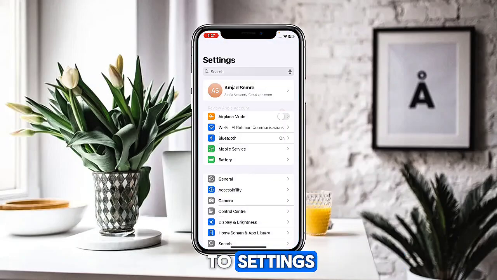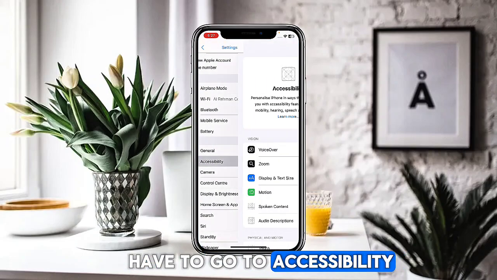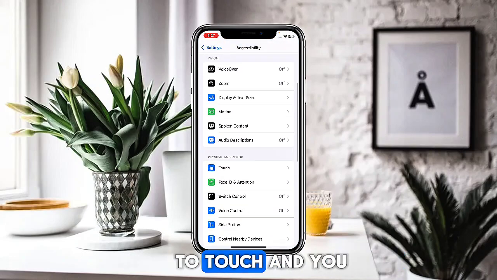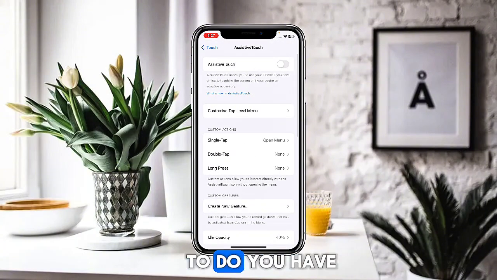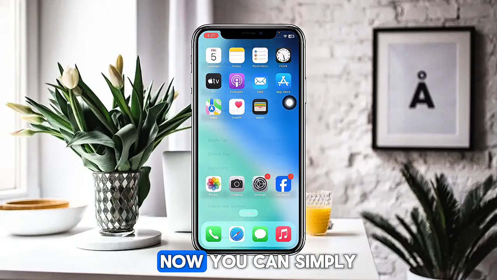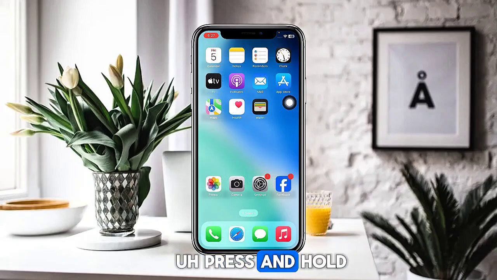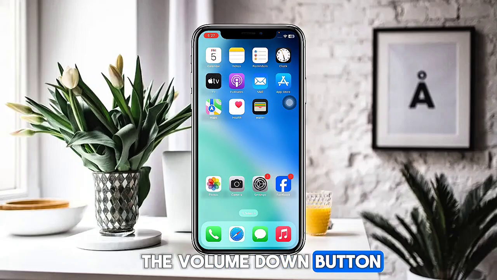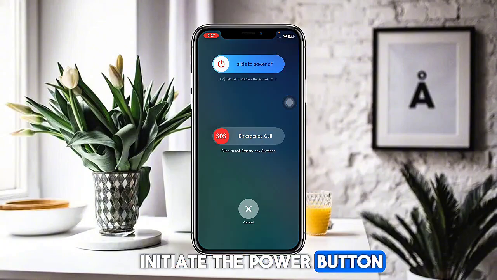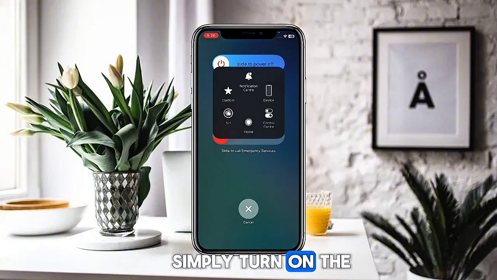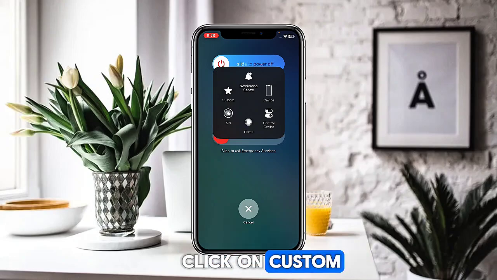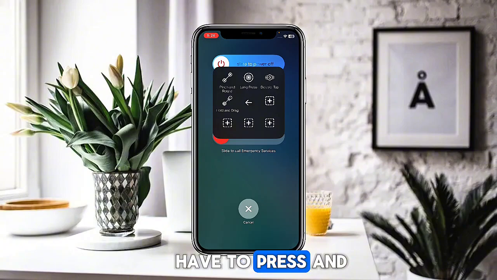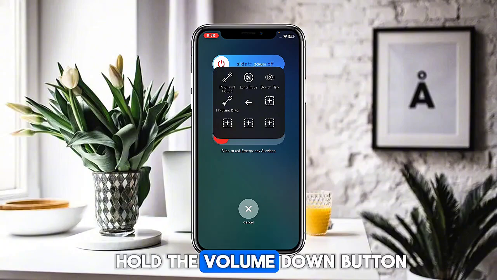You have to go to Settings and after that go to Accessibility. In Accessibility, go to Touch and turn on AssistiveTouch. Now you can simply press and hold the volume down button and initiate the power button. And here you can turn on your AssistiveTouch, click on Custom, and after that press and hold the volume down button.